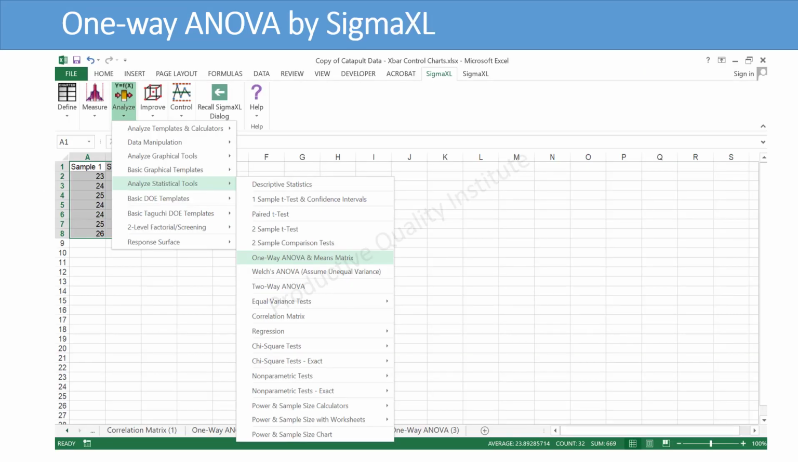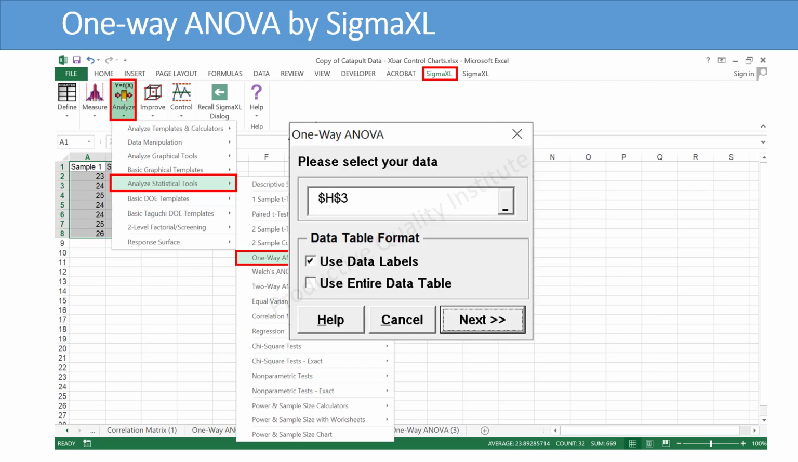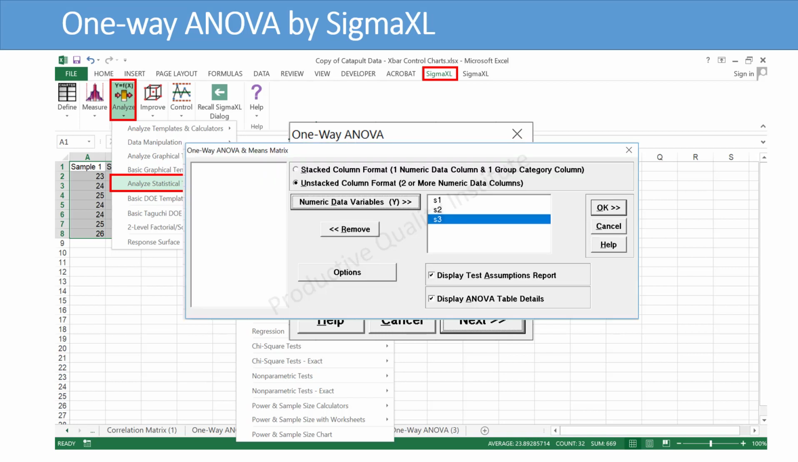To create a one-way ANOVA in Excel using SigmaXL, click SigmaXL, then Statistical Tools, then click One-Way ANOVA and Means Matrix. Ensure that the entire data table is selected. If not, check Use Entire Data Table. Select Numeric Data Variables Y. Click OK.